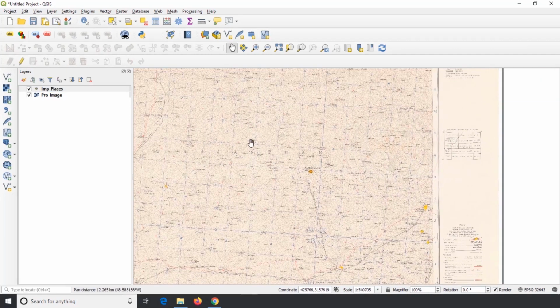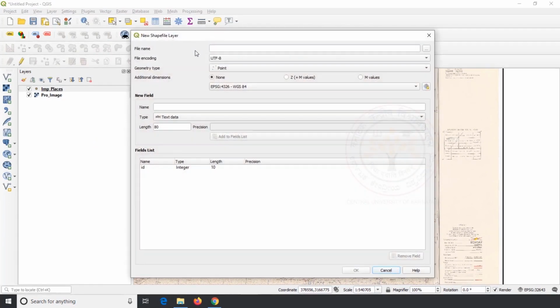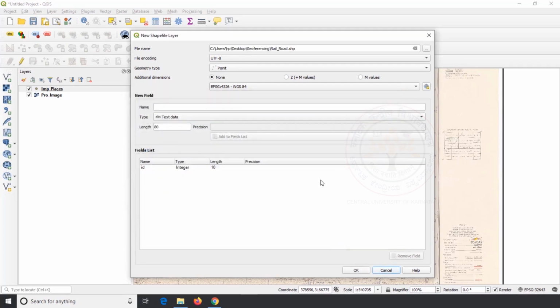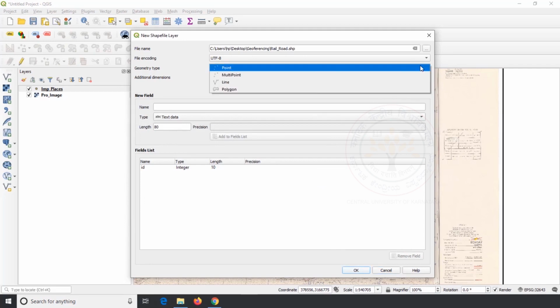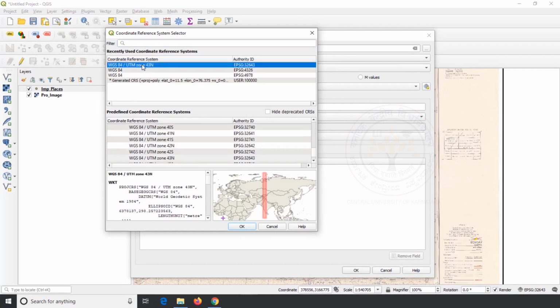To create line feature, click on layers, then click on create layer followed by a click on new save file layer. Click on the browse button on the file name and save the file with a specific name. In my case, I am saving in the name of rail_road. In geometry type, select line. In select CRS, select our coordinate system from recently used coordinate system.